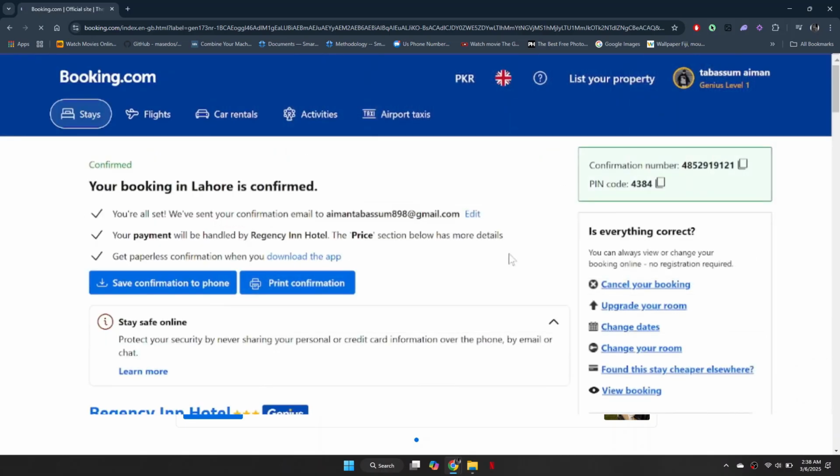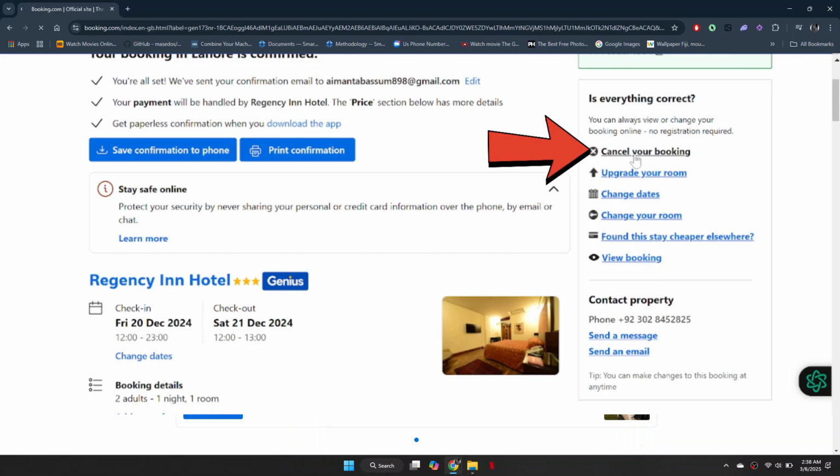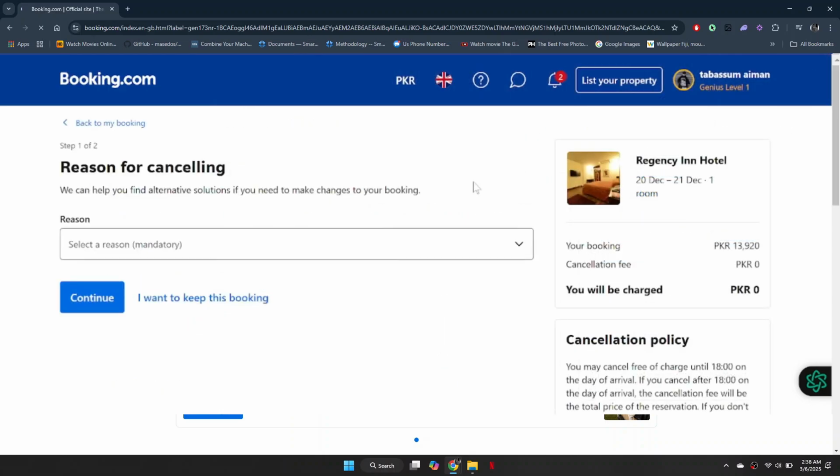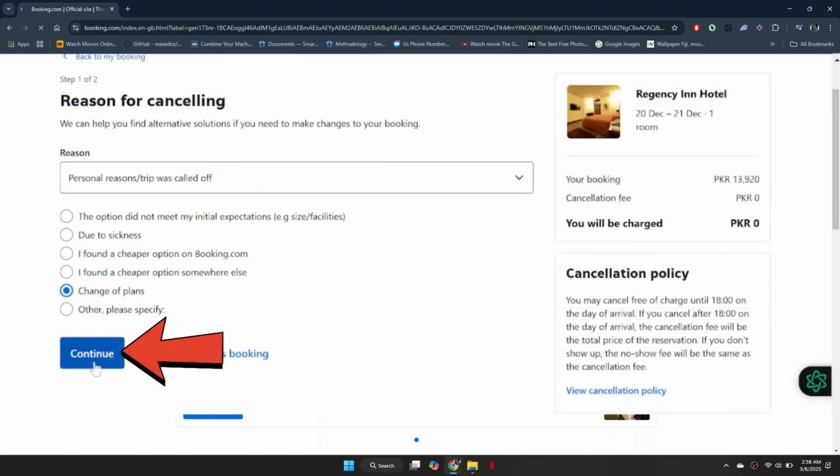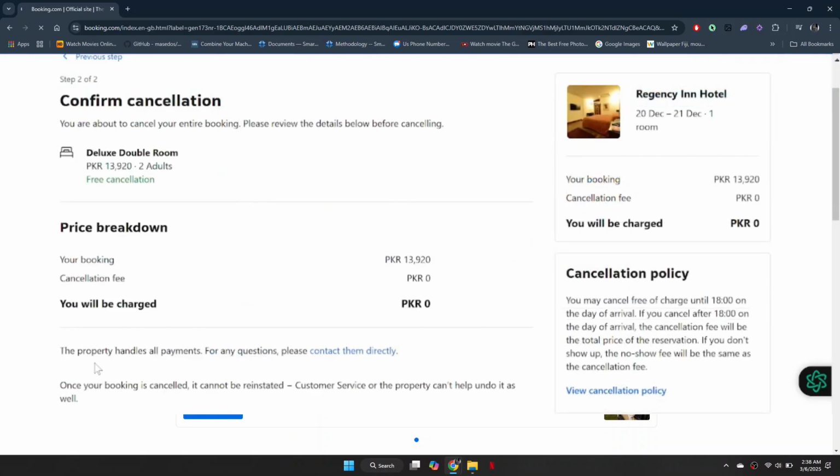On the right-hand side, look for the Cancel Your Booking option and click it. Next, select a reason for cancelling from the drop-down menu and click Continue. Booking.com will then display the cancellation details.